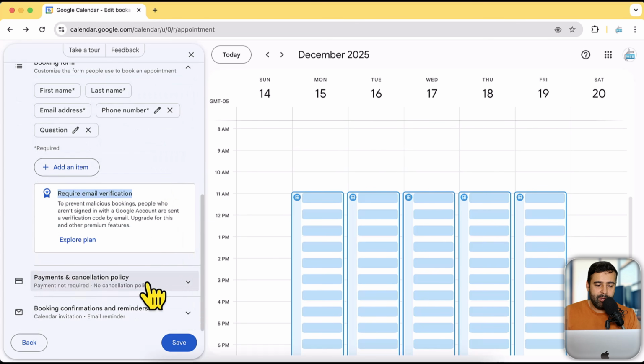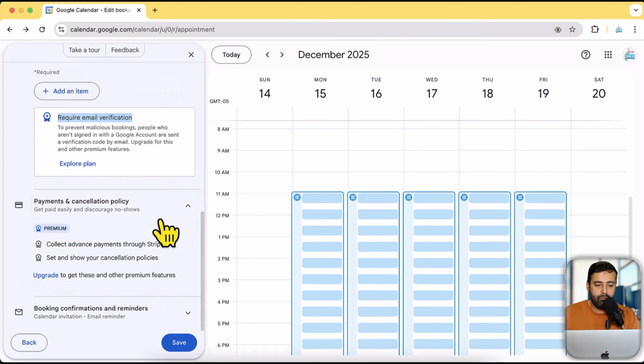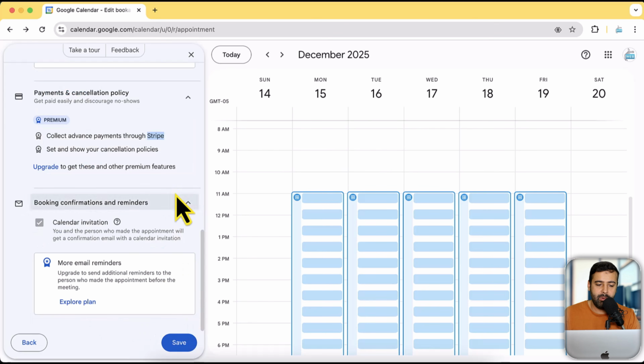So if we scroll down here, we have the payments and cancellation policy. Unfortunately, it is not available in the free version, but again, you can have it for just a little amount of money. You click on upgrade and it will have an option for payment and collection policy, meaning if you are providing appointments and would like to be paid before giving an appointment, you can simply set up a payment gateway here and you can connect your Stripe account, or if you have PayPal, I don't know if they support PayPal, but Stripe is mentioned, so you can connect your Stripe and directly get paid within your Google Calendar. This is for booking confirmation and reminders.